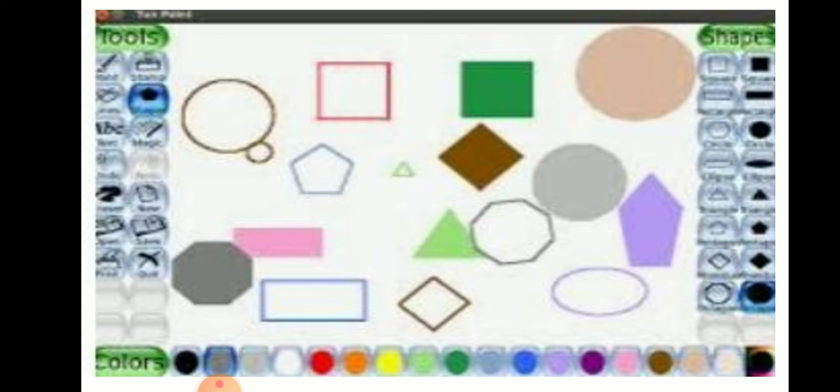We can draw any types of shapes that we require, such as a square, rectangle, triangle, and circles. We can draw different types of shapes with different angles, and we can try other shapes as well.